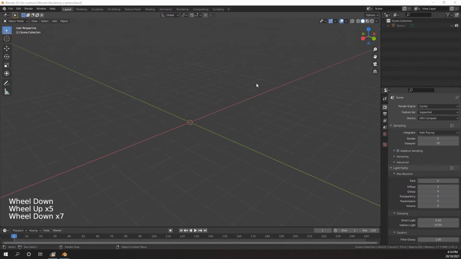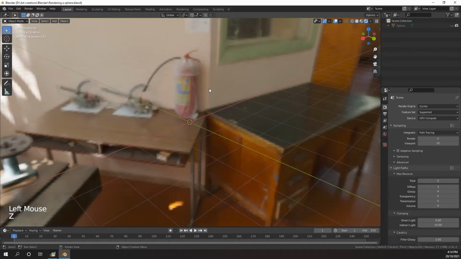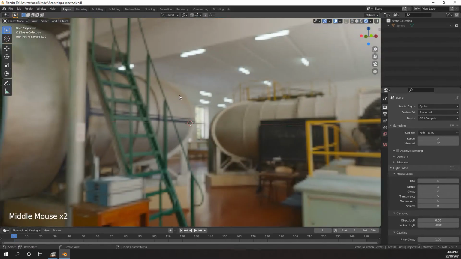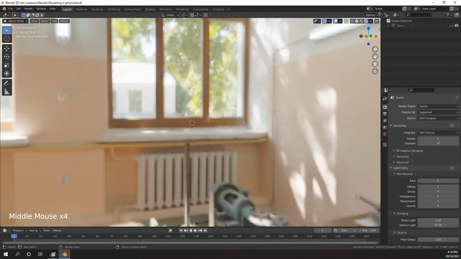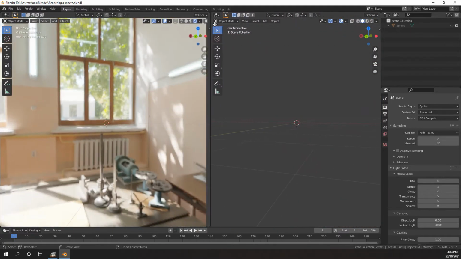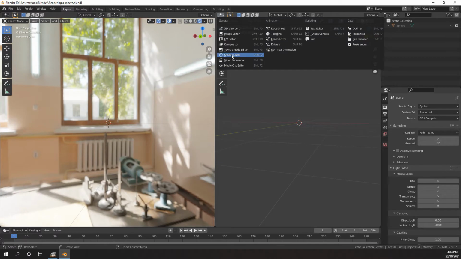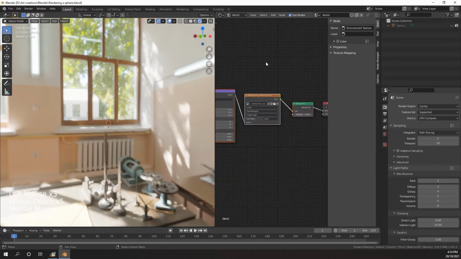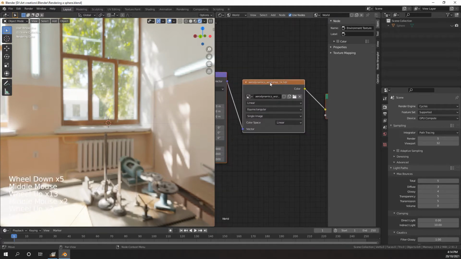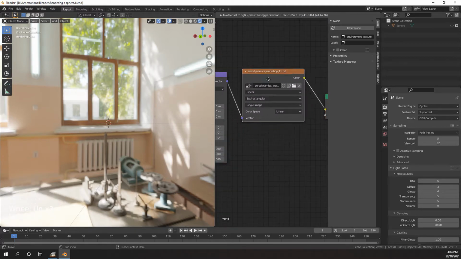Now we've got my simple scene here. If I go into render view with Z rendered, you can see I've got a 360-degree HDRI applied to my world shader. So I'll open up the shaders tab just by splitting my window and going into shader editor. Set it from object to world, and you can see that image set up there in this environment texture node.